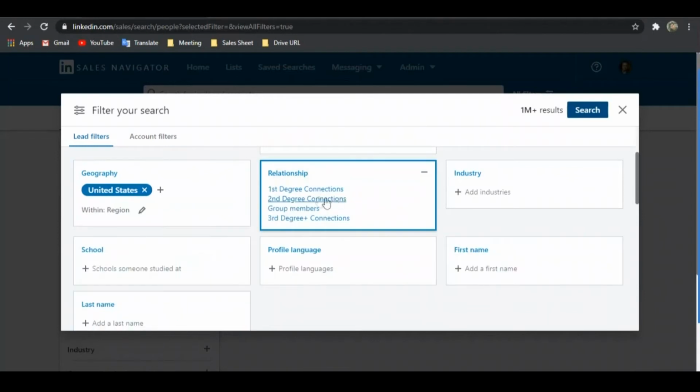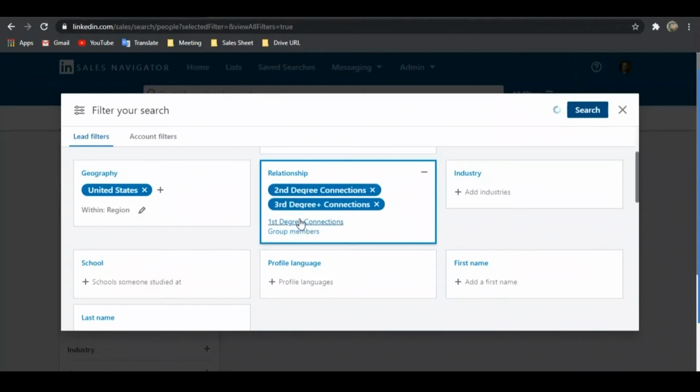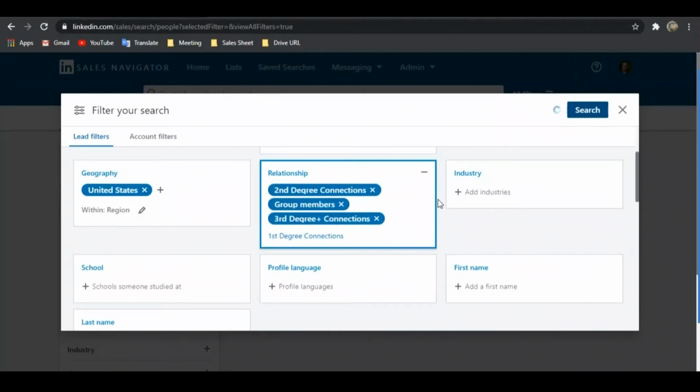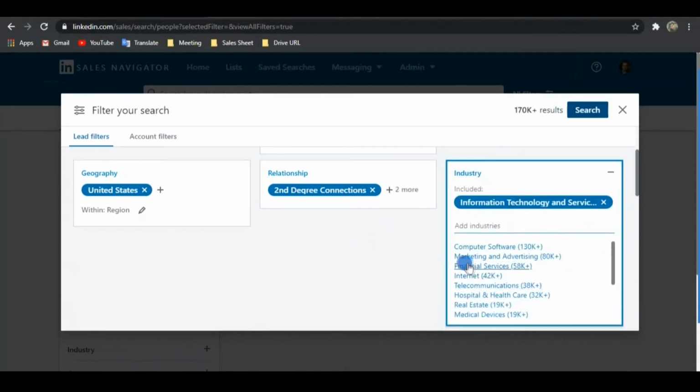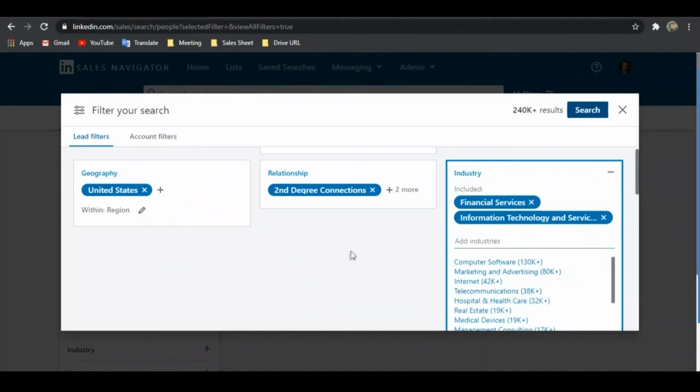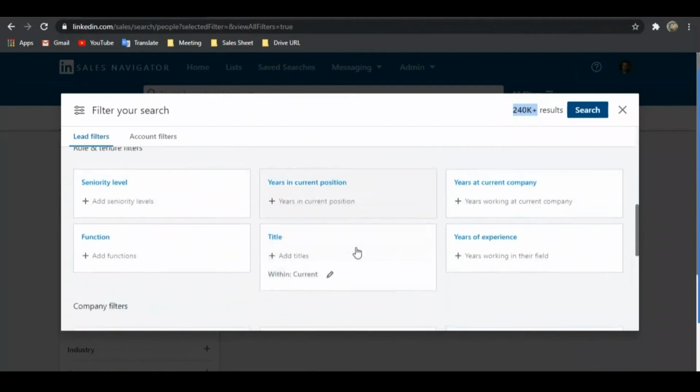Likewise, I have taken the United States, and in relationships you can take second degree, third degree connections and also group members. You can also select an industry as per your convenience, that is information technology and services, financial services and real estate. Then you can get the filter results here on the top.